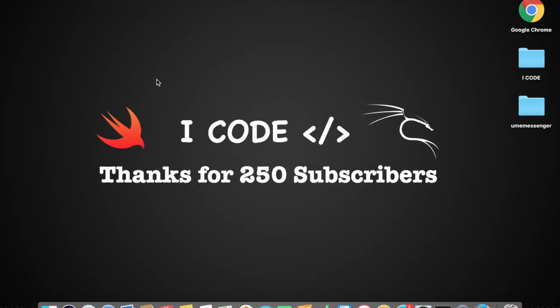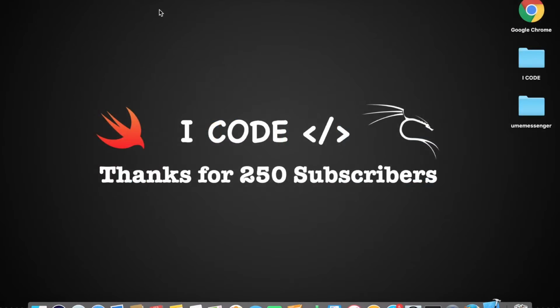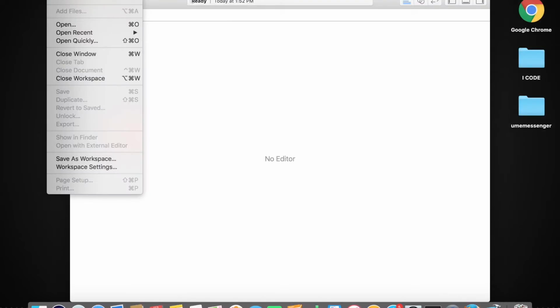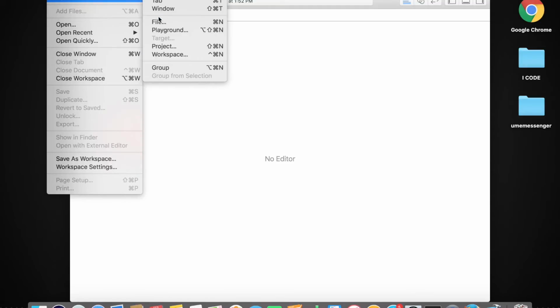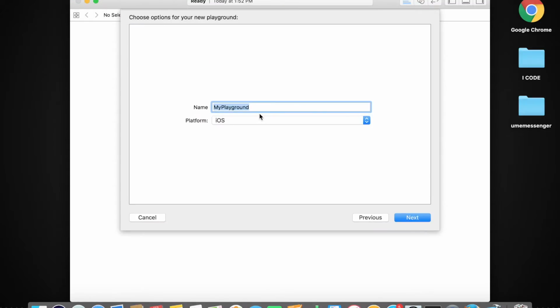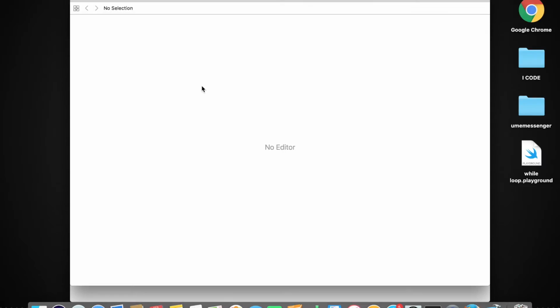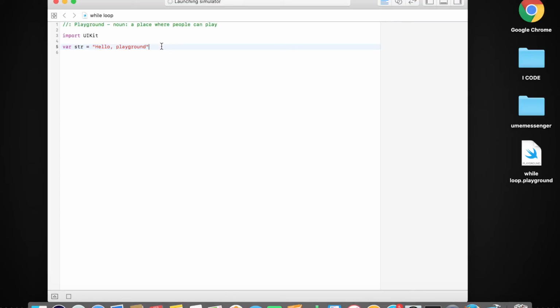So let's get started. Open up Xcode and create a new playground. We are back to playgrounds, guys, from projects. So go to File, New, Playground. Now the name of our playground is while loops. The platform is iOS, so tap on Next and save this on the desktop. Great. And now let me just get rid of this.